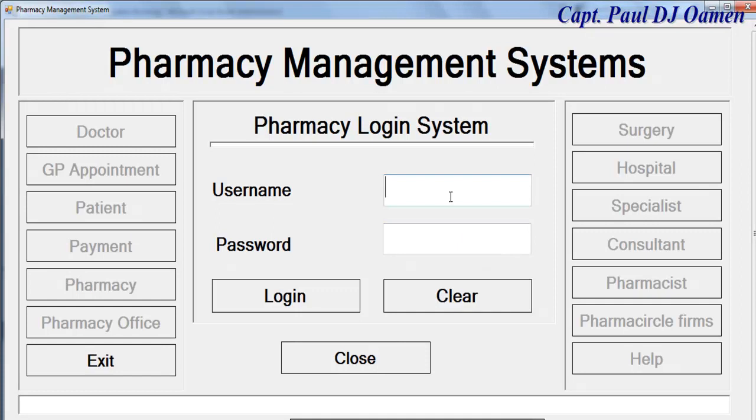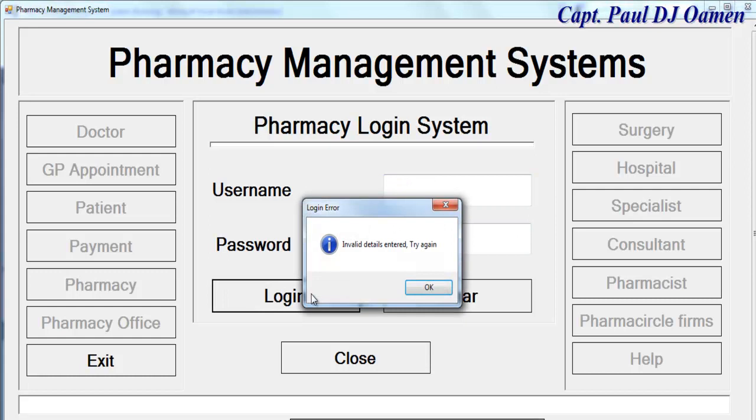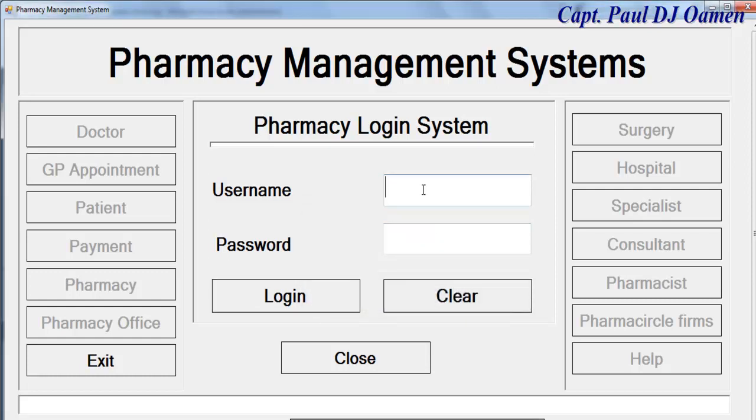Let's enter our login details. First of all, I will enter invalid details. There we go. The system rejected. Supposing we enter the correct login details, and let's see what will happen.